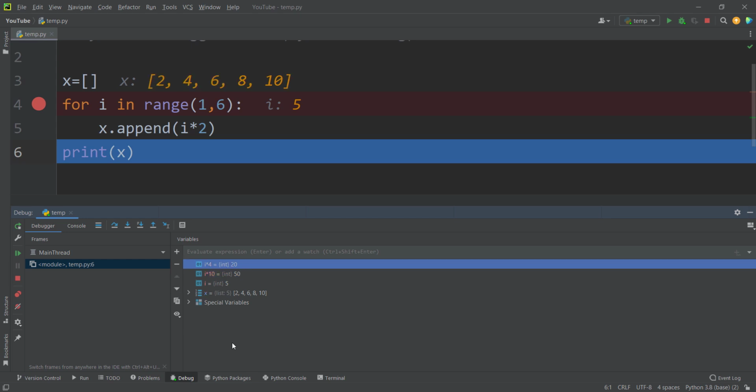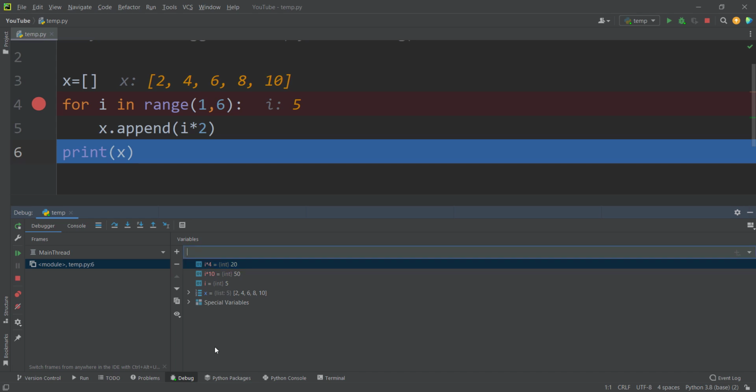And also remember that you can use this field in order to evaluate expressions as well. So for example, let's evaluate list of range of 1 all the way up to 6. And I should press enter to evaluate expressions. So I press enter, and you can see the result is 1 all the way up to 5.